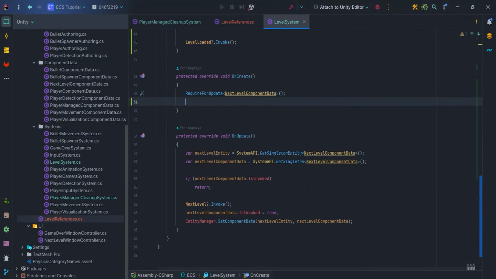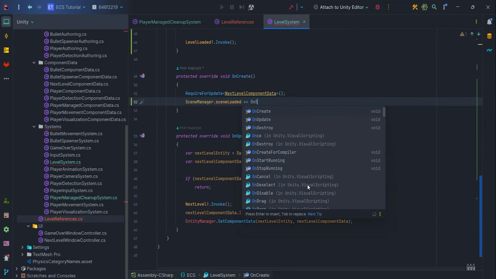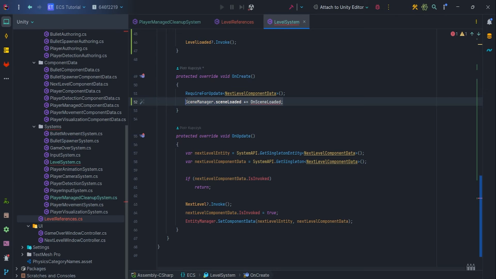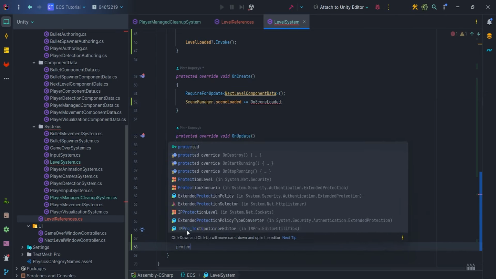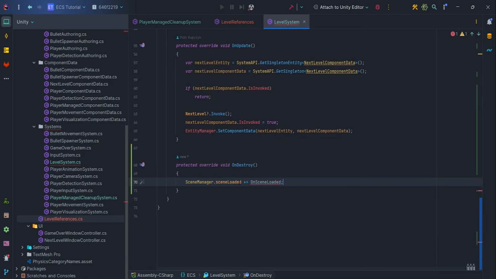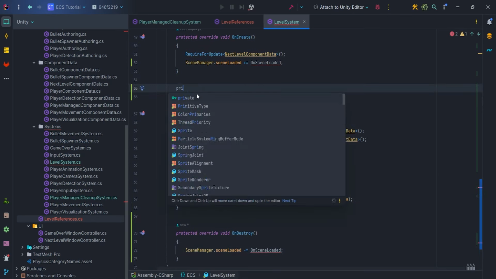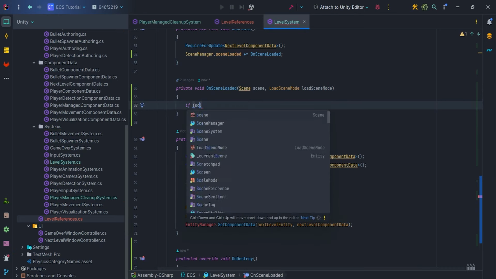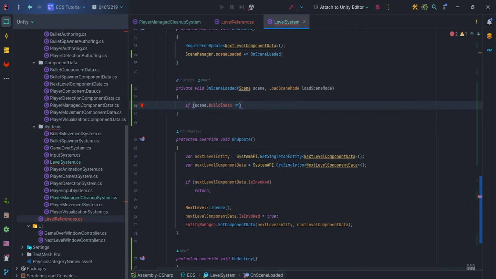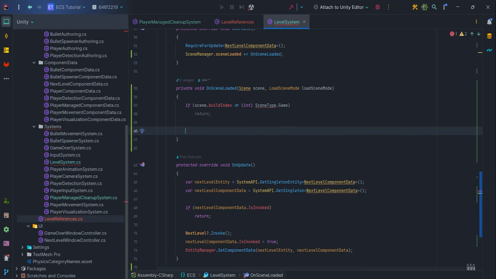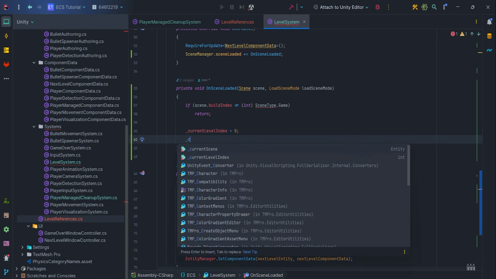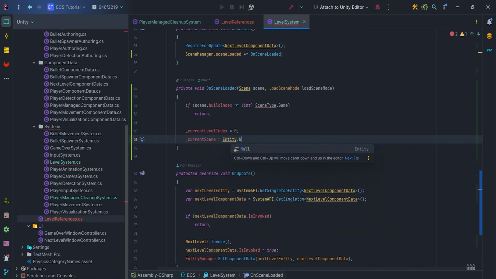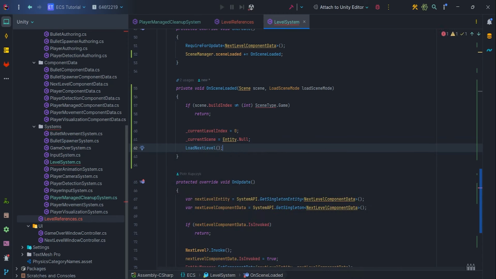Then in the onCreate, let's subscribe to scene loaded. We need to reset state when game scene is loaded. Don't forget to remove subscriber in the onDestroy. Let's implement onSceneLoaded method with two parameters, scene and loadSceneMode. Inside it, let's write if scene.buildIndex not equal to int scene-type-game return. Otherwise, set current level index to 0, current scene to entity null, and load next level.